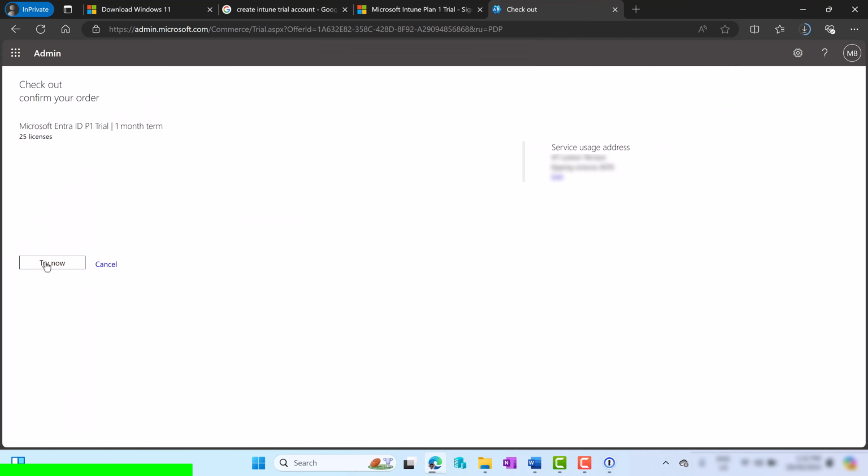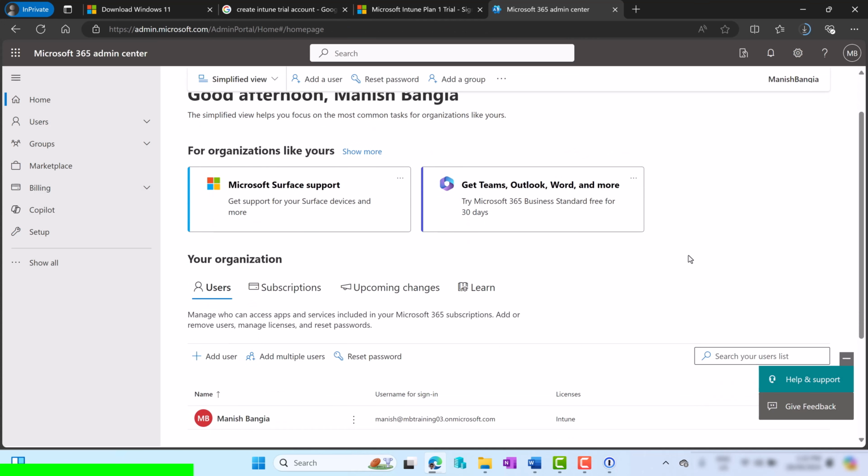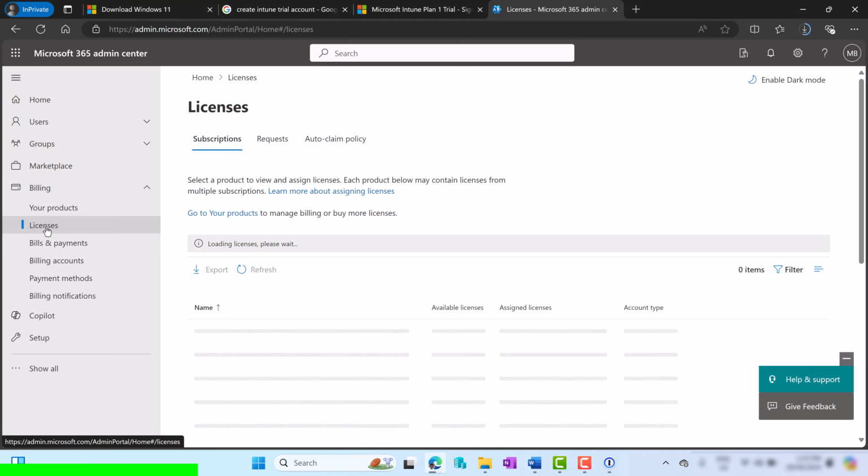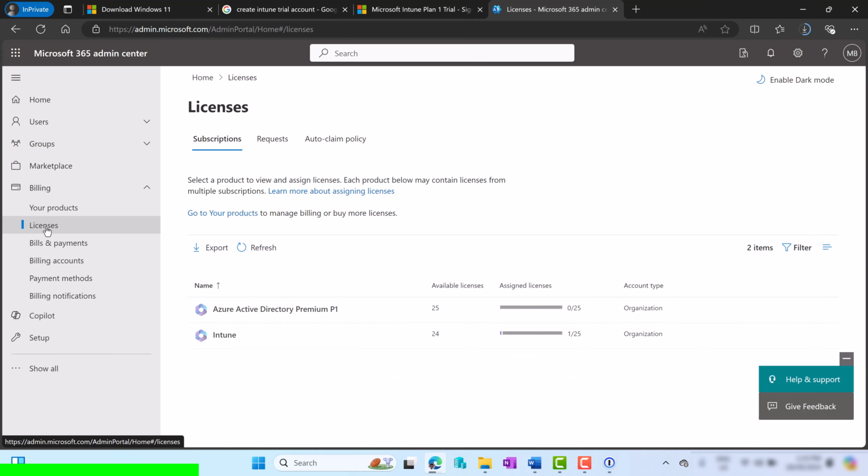Click on try now. So I am ready with the two configurations, two licenses. One is Microsoft Intune Plan 1 and second is Microsoft Entra ID P1. So I can verify those settings if I go to the billing and licenses. So you can see Intune.